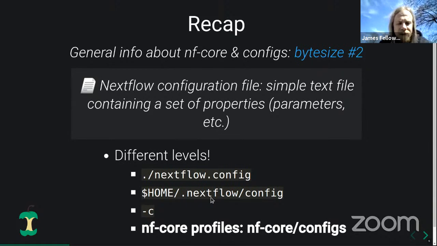And there are different levels of these configuration files. Whenever a Nextflow run starts, it will look in the Nextflow config file that may be present in your run directory. It will also check your home directory for the .nextflow config file. You can also specify custom config files with the -c parameter to a Nextflow run. And also in NF Core pipelines, there's a whole other layer, which is called the NF Core profiles, which, like I said before, are stored in NF Core configs. And this is generally where we store our institutional profiles.